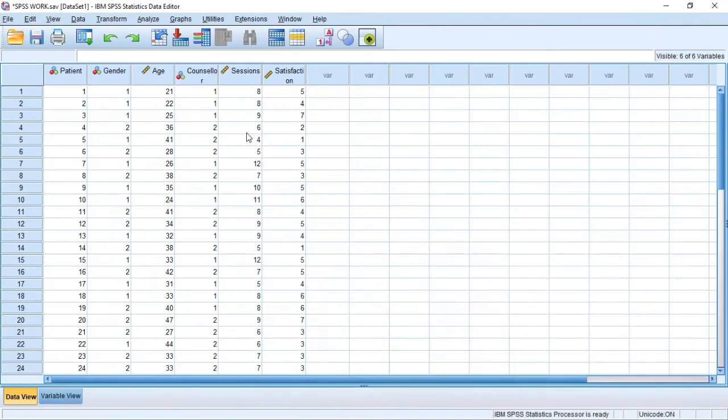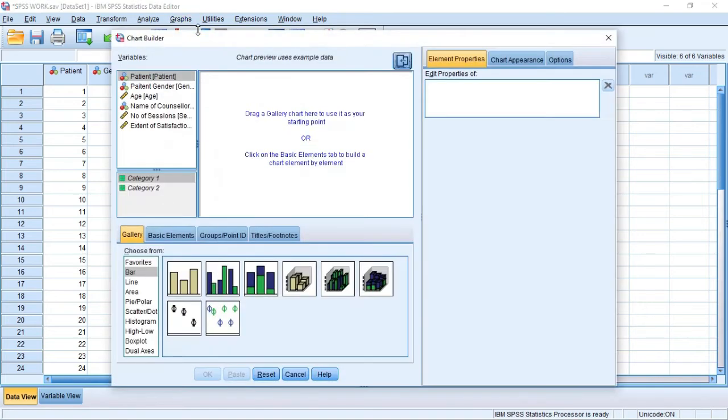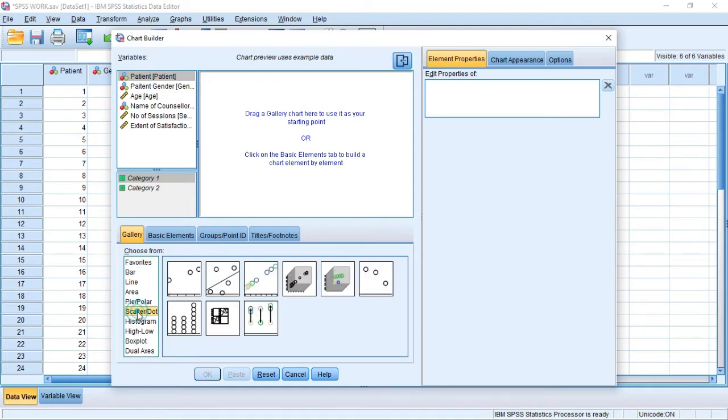So let's do something different. Let's plot a scatter plot. For the scatter plot, instead of clicking analyze, you come and click on graphs. There are different types of graphs you can plot. So I'll click on chart builder. After I click on chart builder, there are different types of charts I can do. I can do a bar chart, line chart, area chart, pie/polar chart, scatter dots. We can do a histogram and all that. So I'm just going to click on scatter dots.